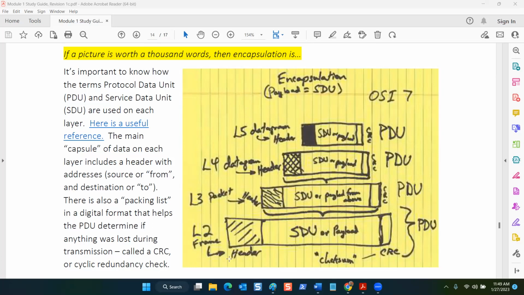And on layer 2, the protocol data unit is called a frame. But inside the frame is a payload, or the contents. Think of it as, okay, we have the box, and on the outside of the box, we have a send and receive address. And on the inside of the box, we also have a packing list.